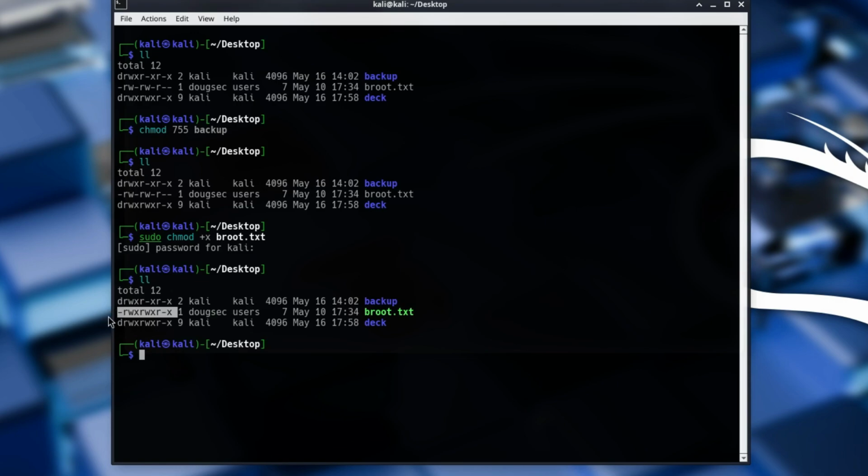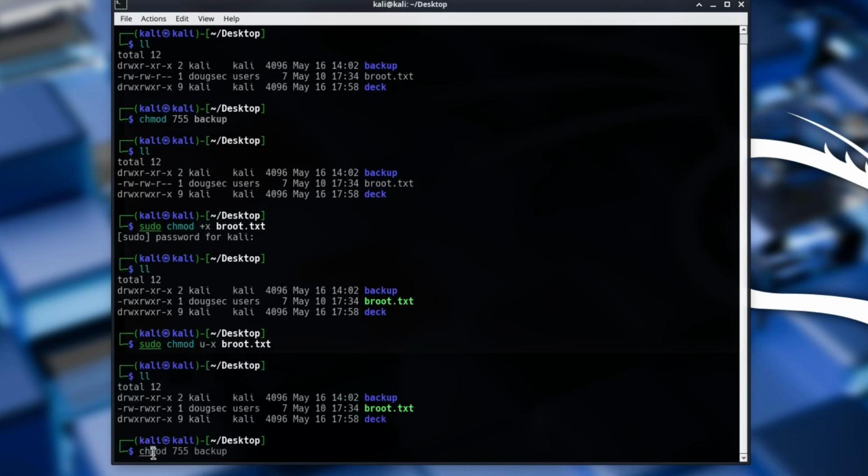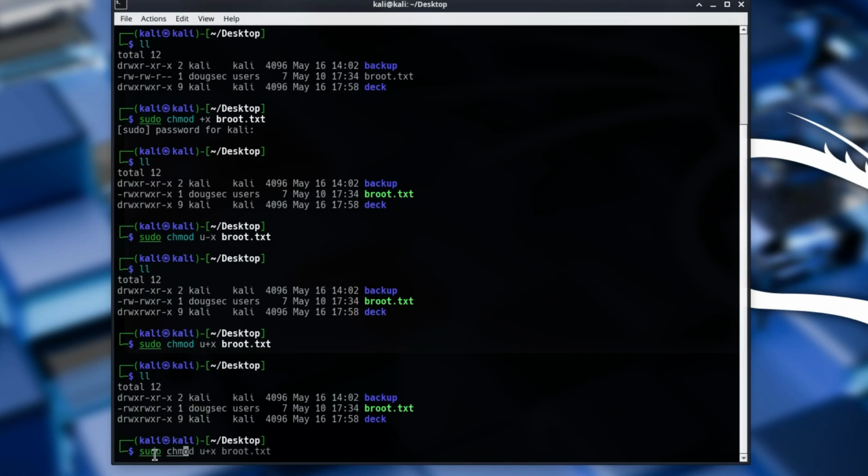You can as well be more specific. chmod u-x brute.txt removes execute for owner. chmod u+x brute.txt adds back execute for owner. chmod g-w to remove write from the group.